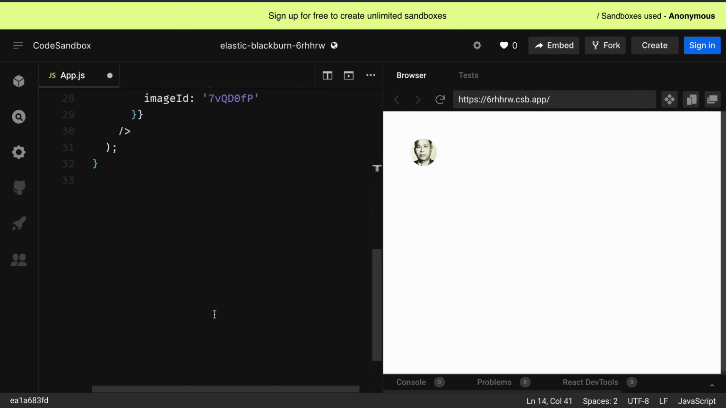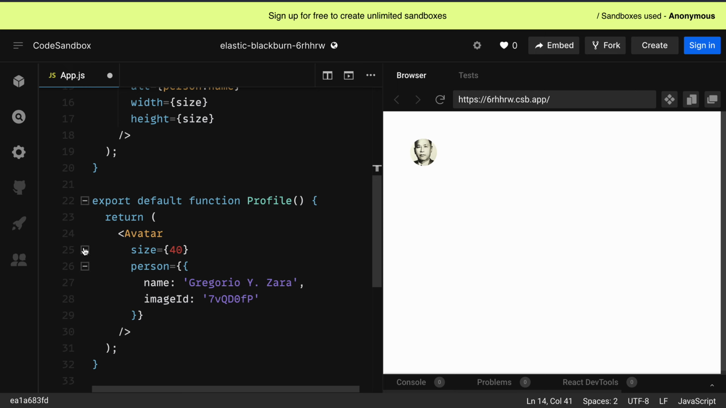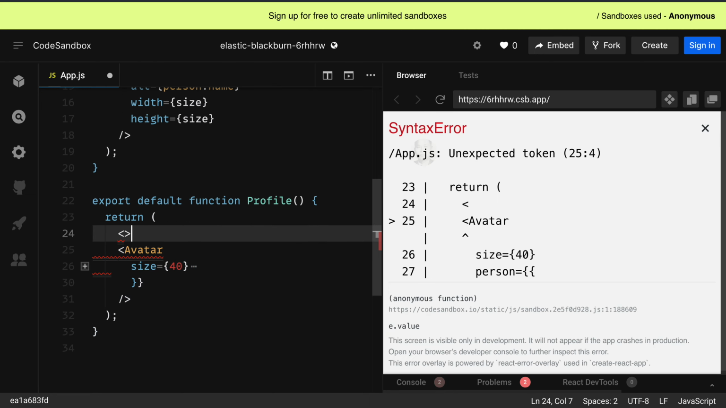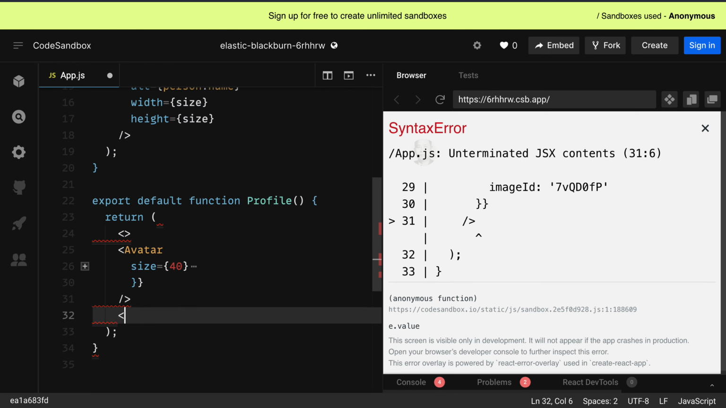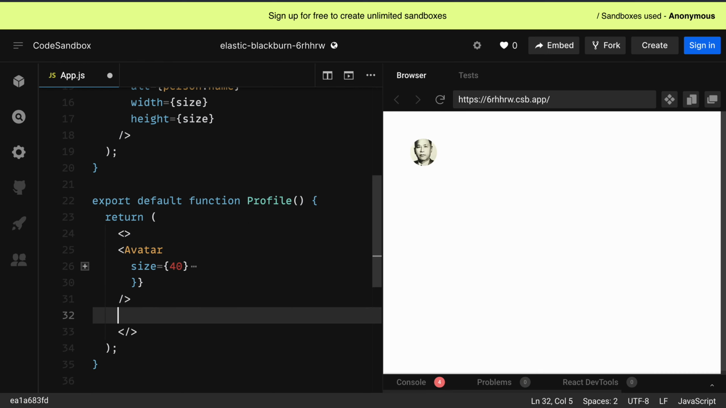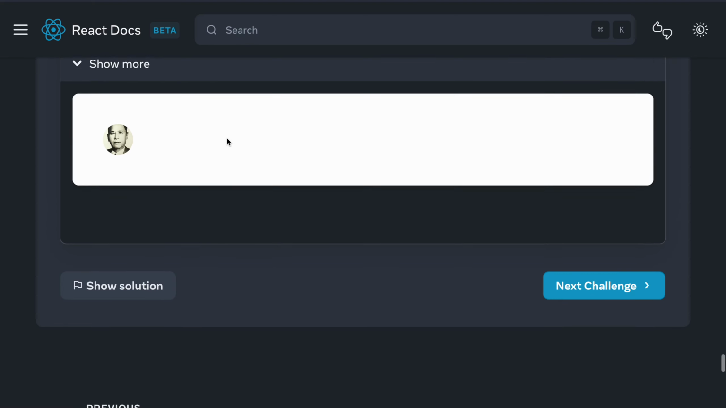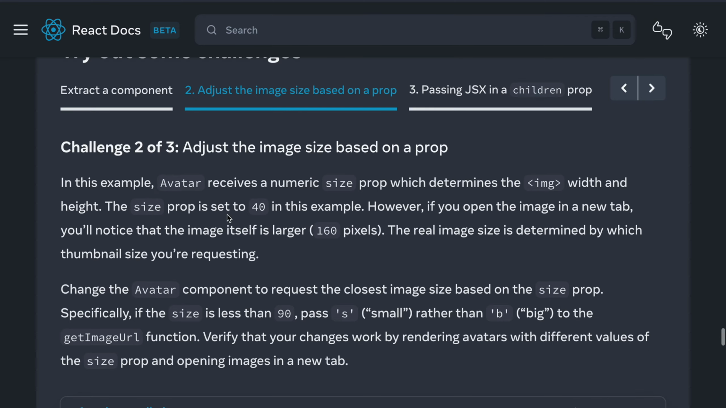Okay, now suppose if I add another avatar here. So let's create another avatar. Let's grab it in your fragment. Okay, add it. And now if I change it to my 120, I can have two different thumbnail sizes. So this is our second challenge.